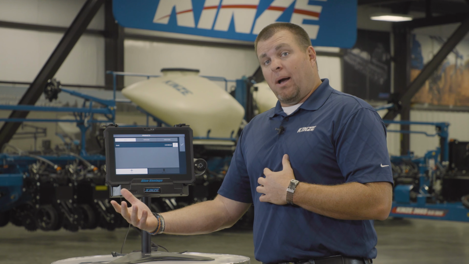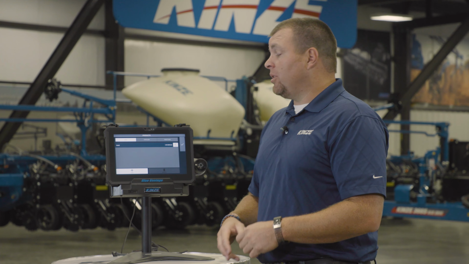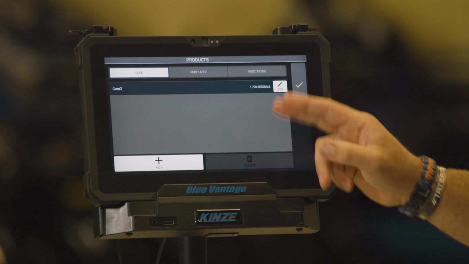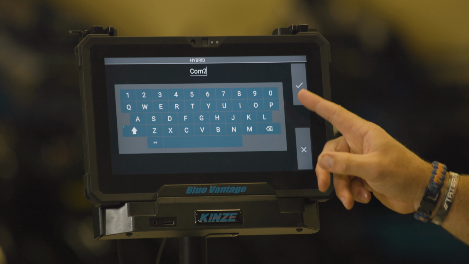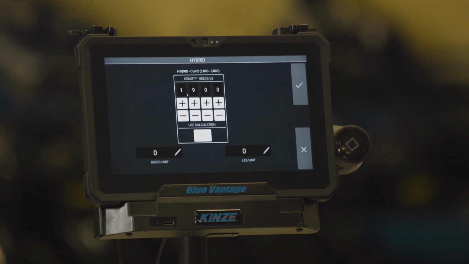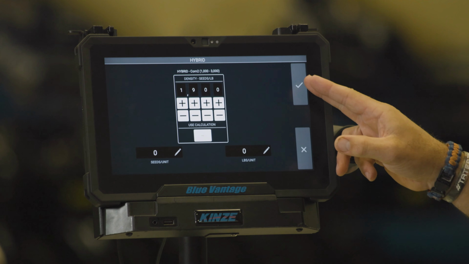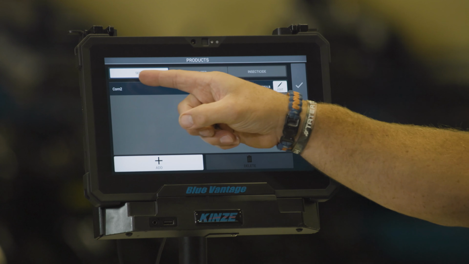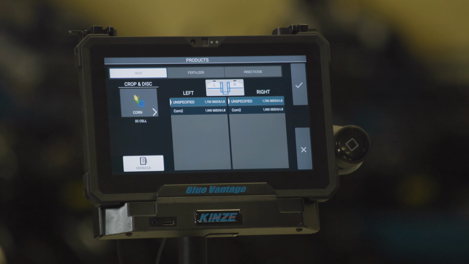So let's say we're in the field now. We know what those seeds per pound is on that hybrid we're using. We can press on the pencil icon and of course edit that seeds per pound. So I know it's still a corn 2 product. I know that it's 1900 seeds per pound. I hit the checkbox, it updates. We selected corn, accept. Now we've changed those on the list.